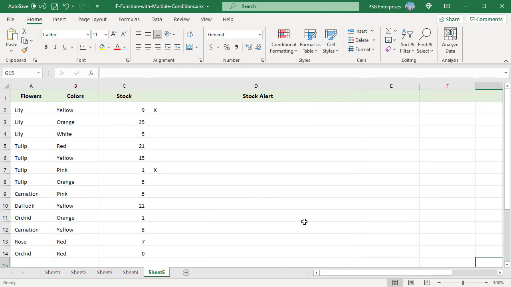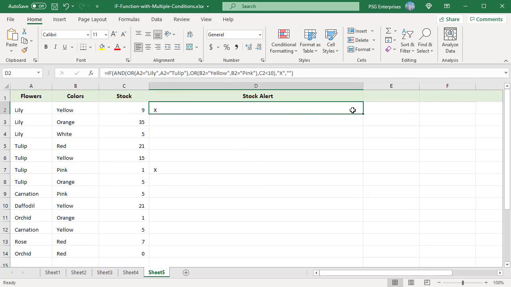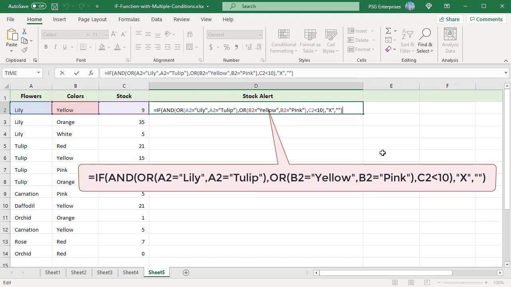For example, to mark all the flowers which are either lily or tulip, and yellow or pink, and stock is less than 10, use this formula.